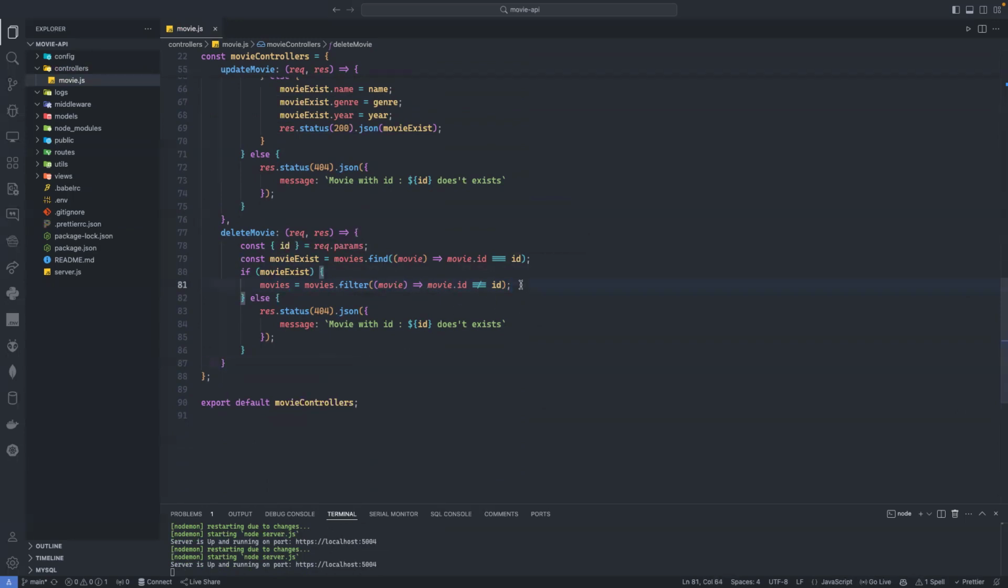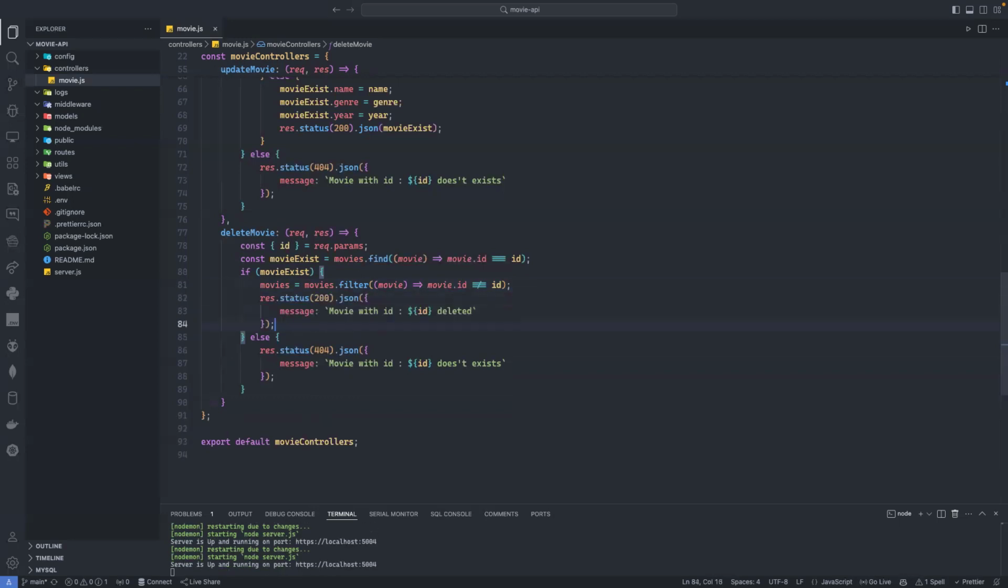And voila. And here I can send to the user a message, status 200, movie with this ID is being deleted successfully. Voila. Clear?